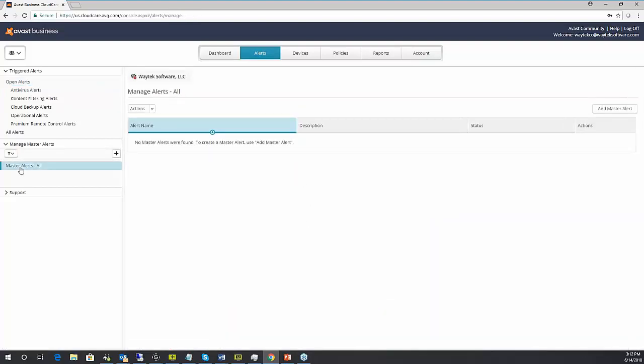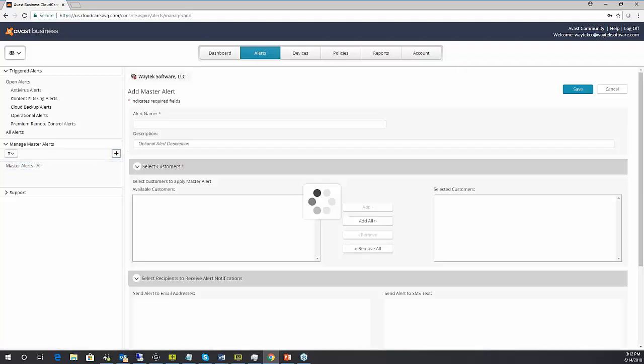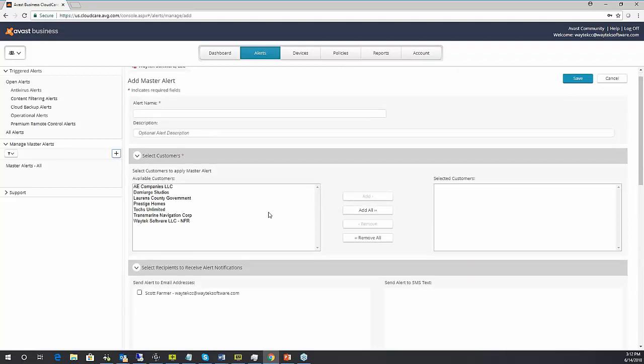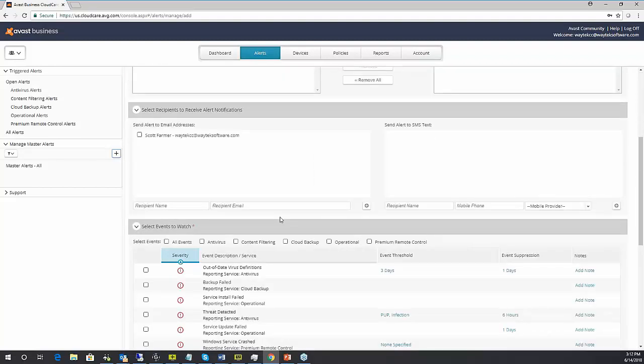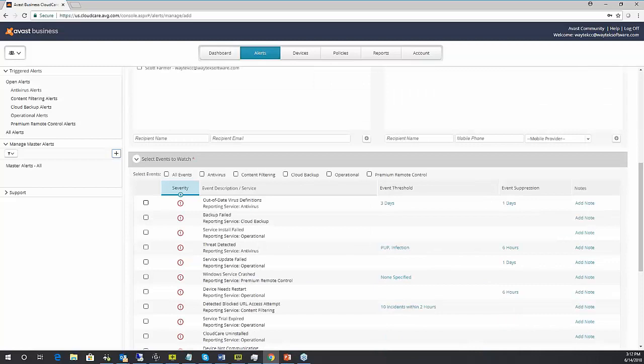So I'm actually going to hop in here to the customization. I'm going to just add a brand new one. I can name it whatever I'd like. I can apply this to whatever customers I'd like. I can choose who to be notified of these alerts, whether it be via email or even SMS text message. And then I can pick and choose which alerts I want to have sent out to my phone or my inbox. And I can set my thresholds on these.